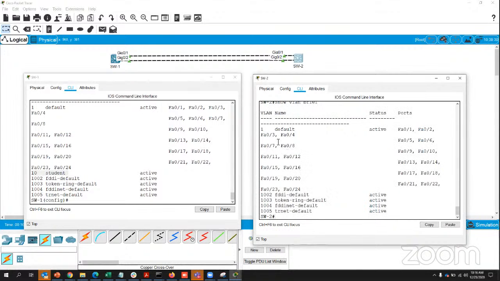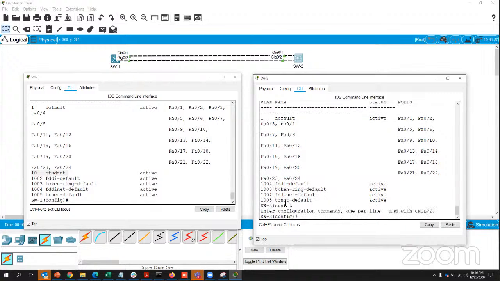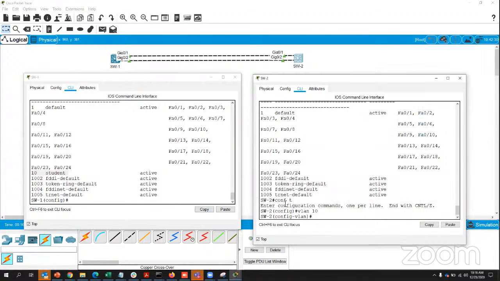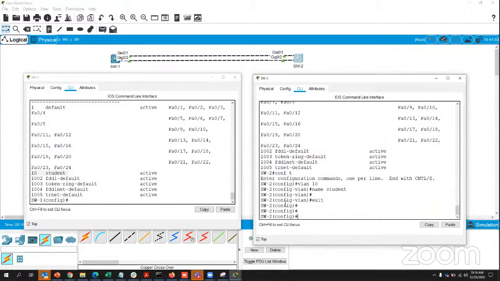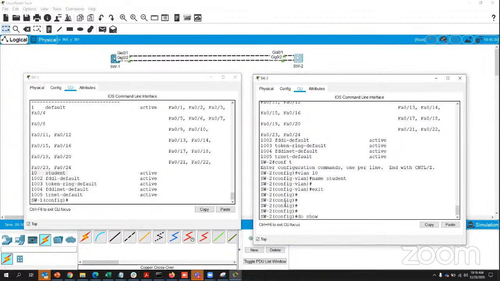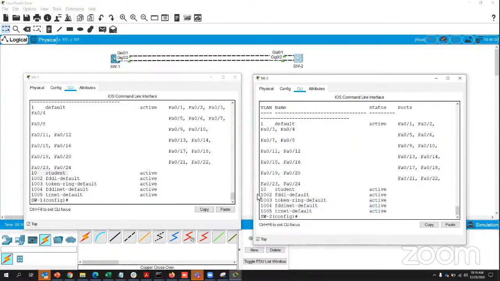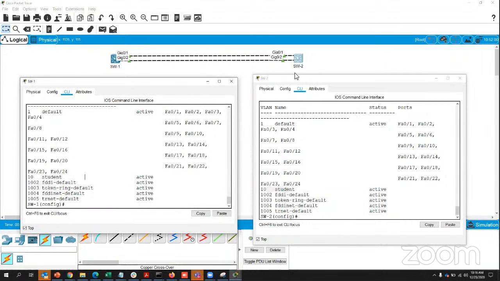Notice there are only the default VLANs, VLAN 1 and VLANs 1002 to 1005. I go in global config and type VLAN 10, and I could say name student, right? Again, if I go back and do show VLAN brief, notice my VLAN 10 is there. I was going to show you how to configure an SVI to transport across the trunk, but I'll leave that for the next nugget, right?